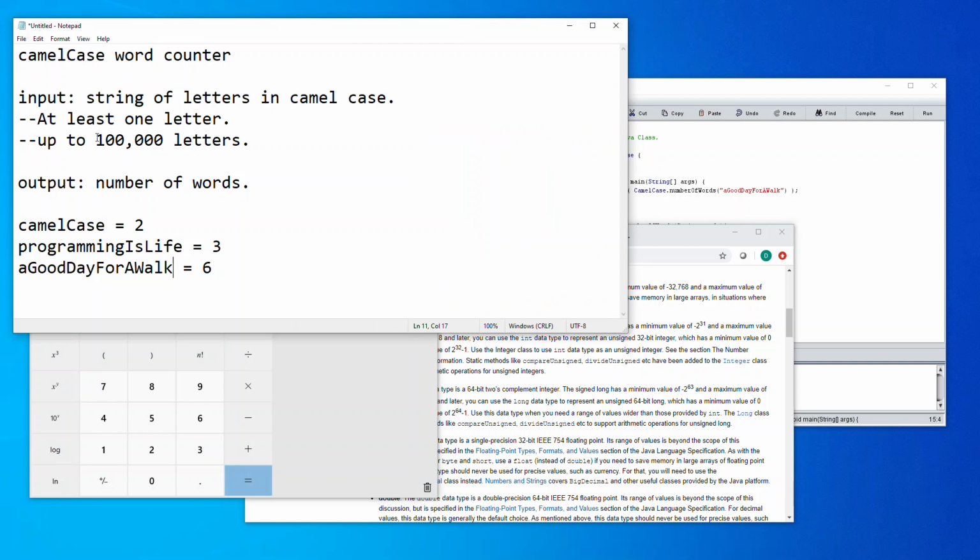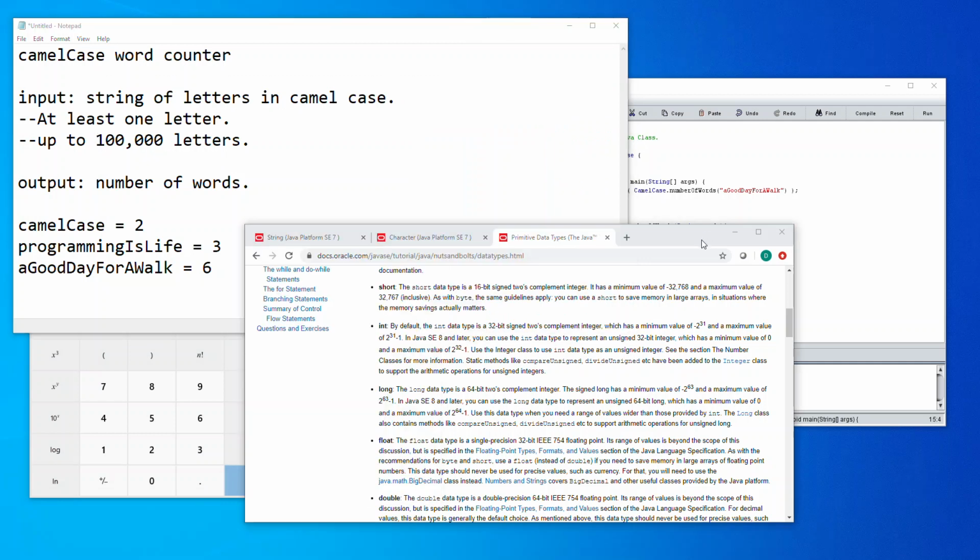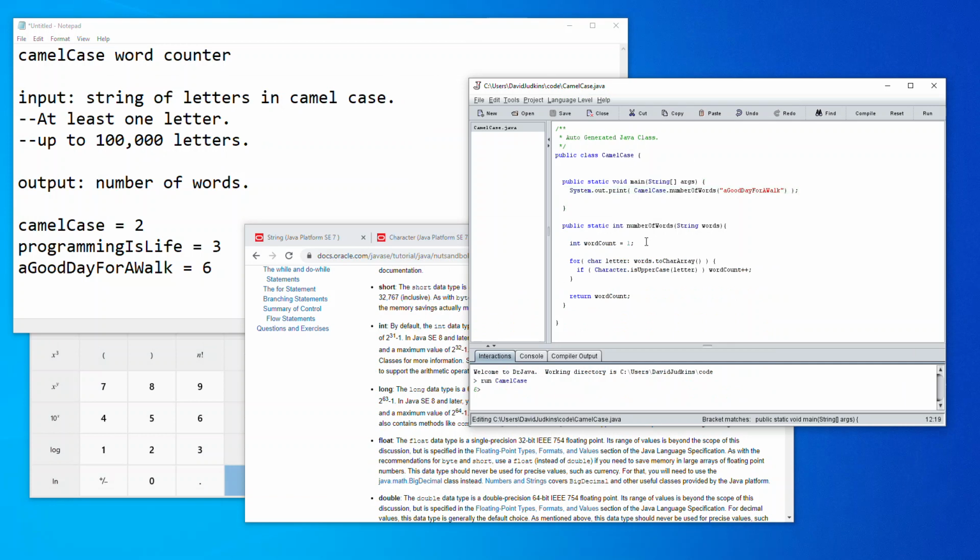Now, this challenge said up to 100,000 letters. If we decided to change all of this and use short, if we return back a short value, and our word counter here was a short data type, and we used short here as well, and we got to a point where we tried to increase our variable that is of a short data type, we would pass that and we would throw an actual error. So we wouldn't be able to do that. And I can even show the error that would occur.